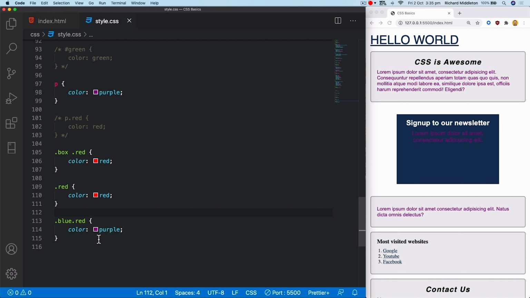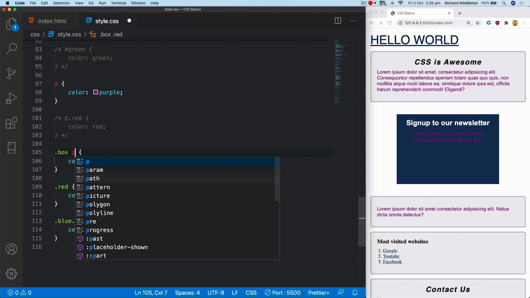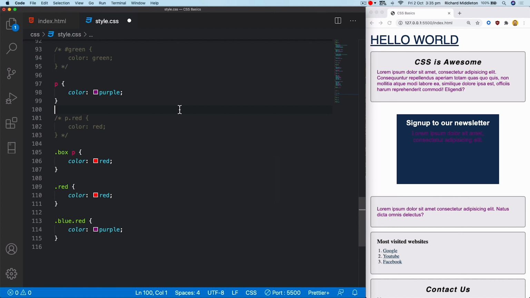So there's a few things you can watch out for, how to do it. You could even do box with P, for example. So there's ways you can chain them together. You can be using the parent and the child. You can be using two classes on them. You could be using a tag and a class. There's lots of ways to get that specificity out there.